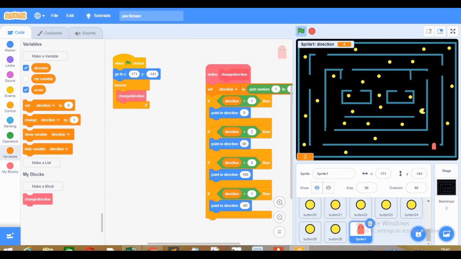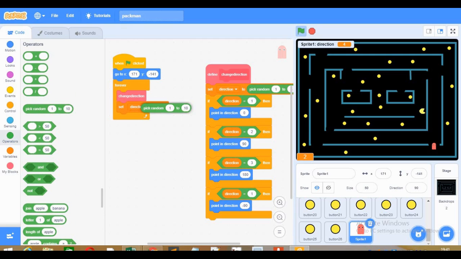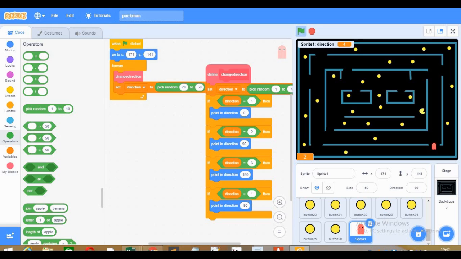So we will go to set and take direction again, and here we will put two operators and pick two random positions to some extent, like it can go to 20 or it can go to 50. So they can move up to a certain extent from 20 to 50, and after that there will be a change in this direction. So change direction, and they will set direction to 20 to 50.